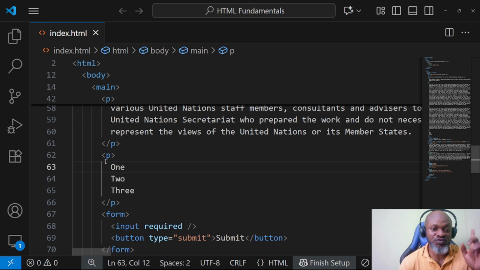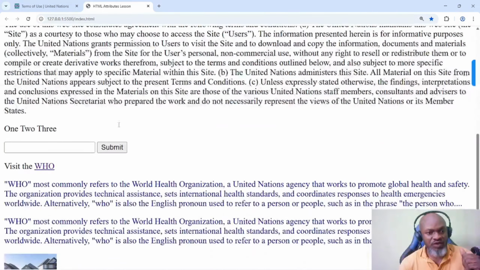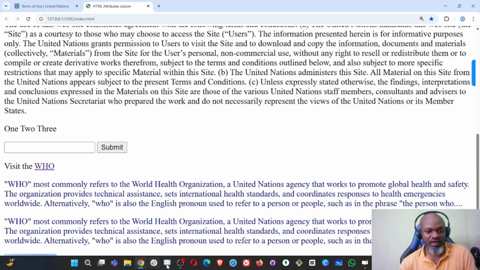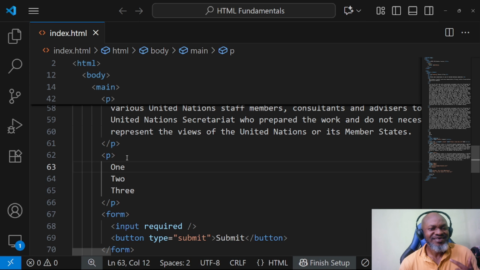Now, let us go and see how this was rendered in the browser. 1, 2, 3. And then we go back to our browser where we're running this code, and we go down. You can see we just have 1, 2, 3 in a single line separated by just single spaces. This is how it is done. But if I want HTML to preserve my white spaces in my code so that it will appear exactly the way I have it in my code in the website, what do I do?